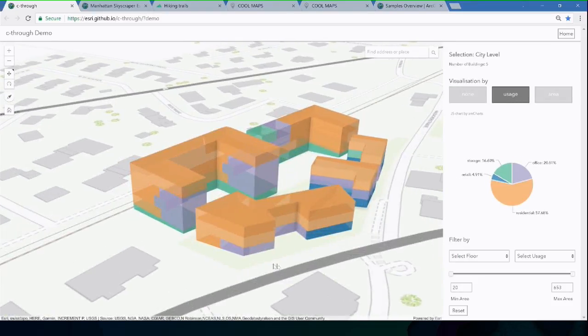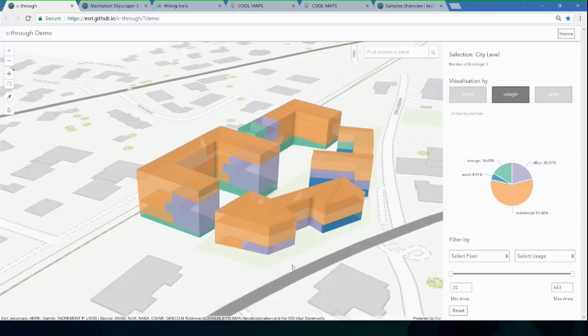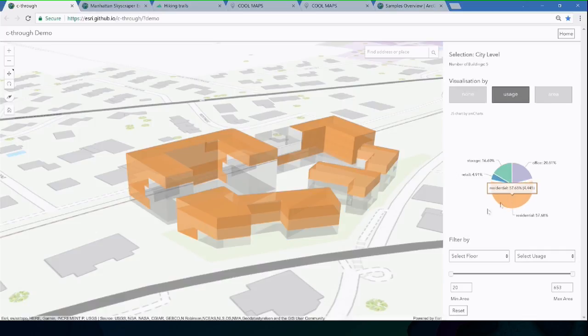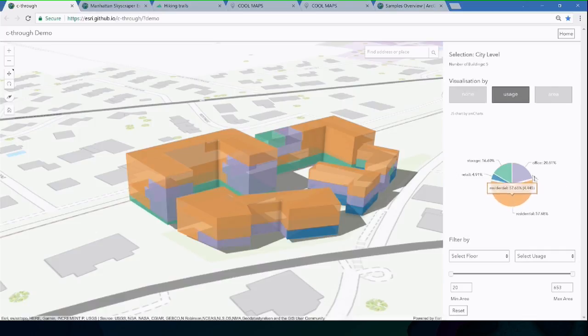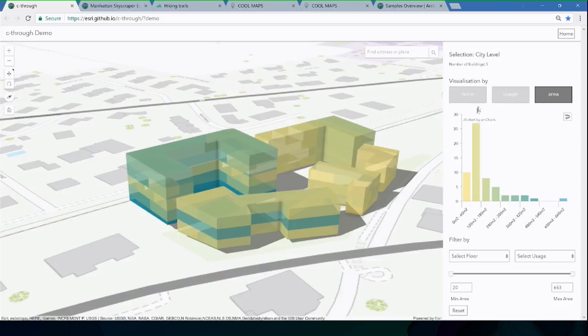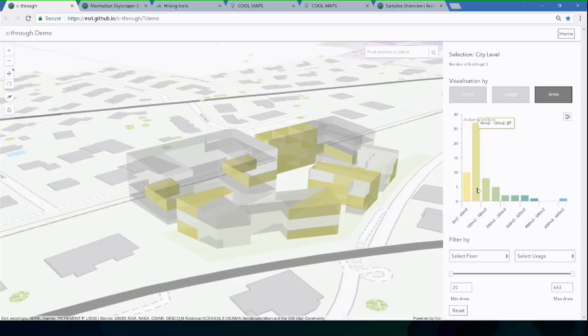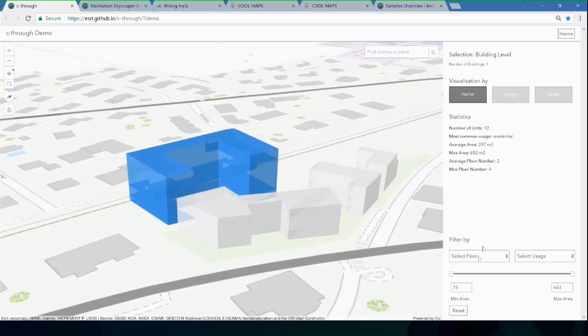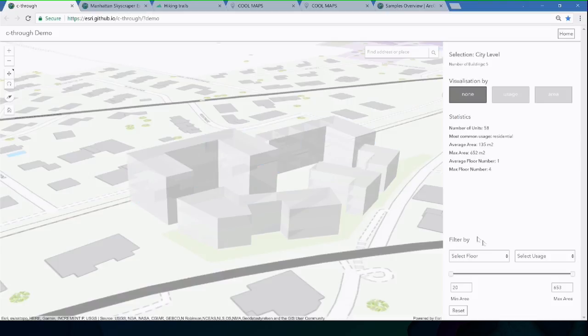So here what you see is the scene layer. It's actually a demo data set. We implemented this for the entire city of Zurich, but this is just a small sample data set. And we can see different usages here: residential, office. We can also see distribution by area of the different floors. So, for example, this is a pretty common area. We can also select one of the buildings and get just the statistics for one of them. This kind of customization is all built with the out-of-the-box public JavaScript API. So you can all build the same yourself.